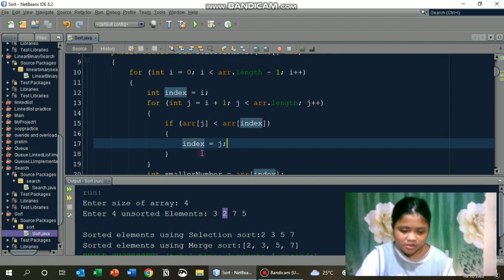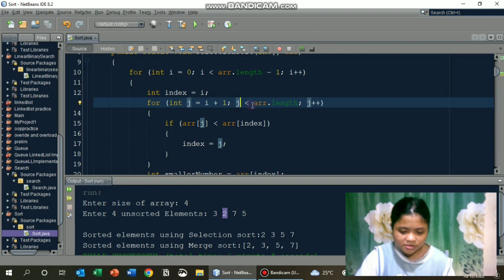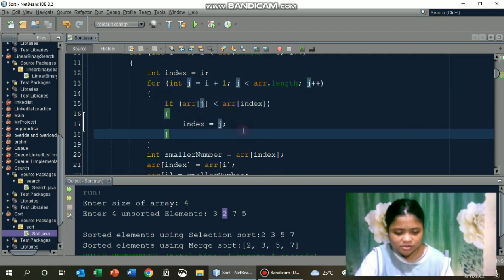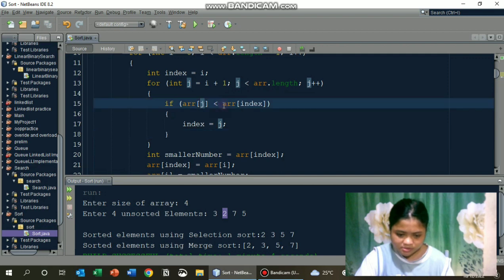After that, we increment j and loop back to our inner for loop. So now j is equal to 1 plus 1. So now our j is equal to 2. So 2 is less than 3, which is still true. So we implement the code inside the for loop. Inside the for loop, we have again an if statement. The if statement has a condition where we are going to continue if the value of our array in index 2 is less than the value of our array in index 0, I mean index 1, because we set the value of index to 1 earlier.